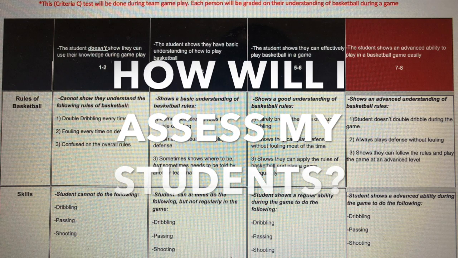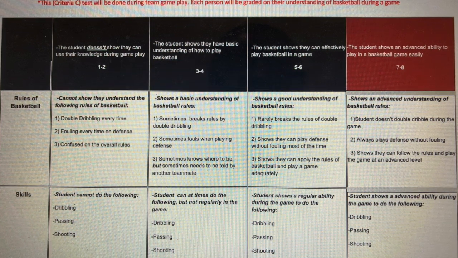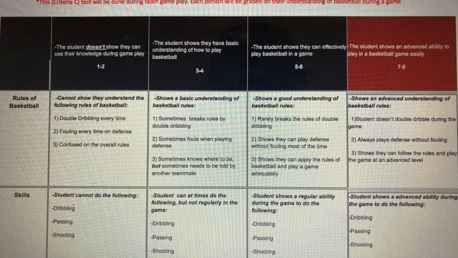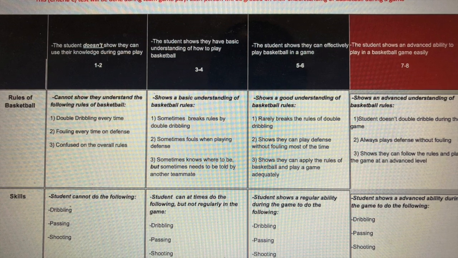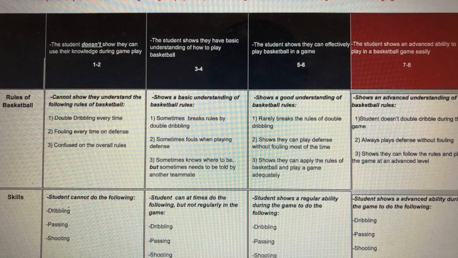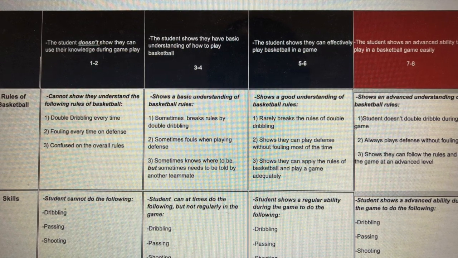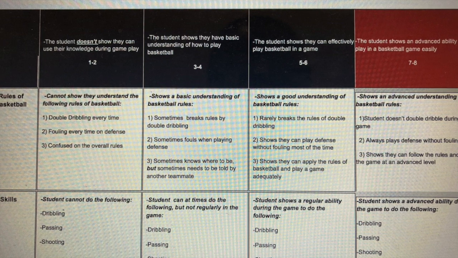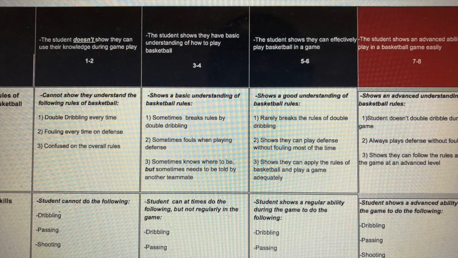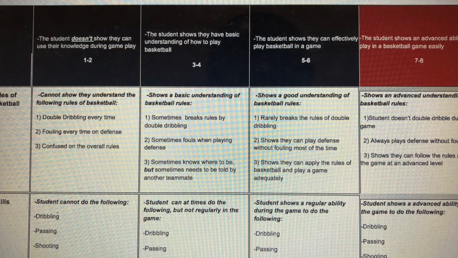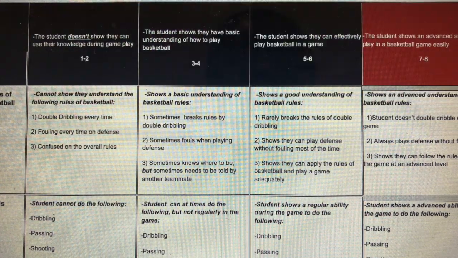How will I assess my students' learning in this unit? Well, keeping up with the MYP standard of Year 3, Grade 8, I will be using the Criteria C rubric that was created that will test a student's performance during a basketball game. This game will occur in a 5-on-5 format where we will be testing the student's ability to dribble, the student's ability to pass, the student's ability to shoot, and also compiling the knowledge of their understanding of the game from the previous year, as I stated.